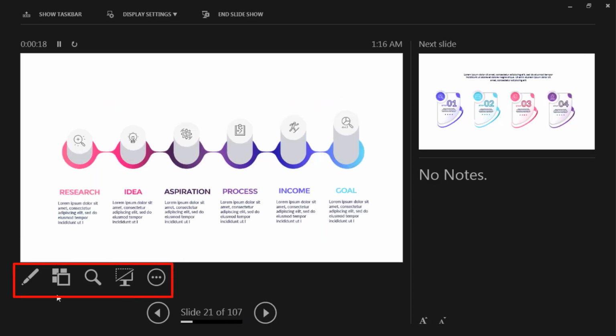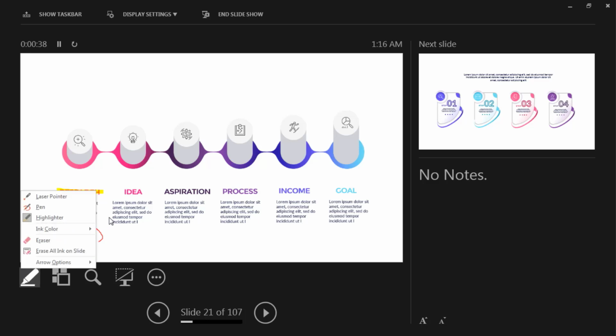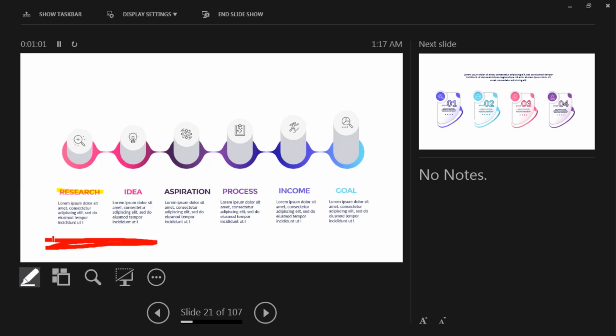For example, if I select a pen option, I can emphasize one part of my presentation, or I can use highlighter in this way, and every change that you make here your audience will see it, and I can use an eraser to erase them. And with the help of the ink color option you can change the color of your highlighter. Now I choose a red color, and if I select highlighter the highlight will be red.